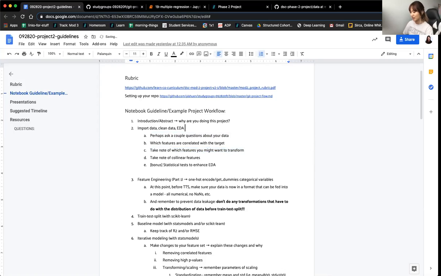And actually, let me just make a note of that. Lots of scatter plots and histograms. All right, with your EDA, you can also take note of what features you might want to transform, what features are collinear, and here I have bonus statistical tests. So here you're just trying to explore your data as much as you can so that you go into your modeling process with as much information as possible.